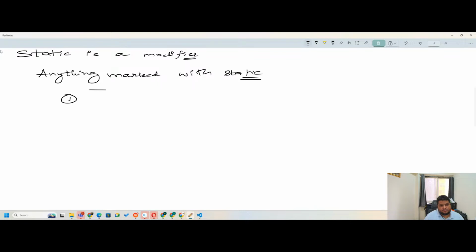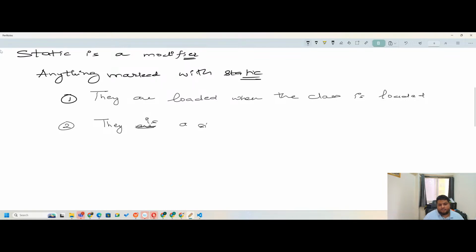Okay, first, they have a single copy. Actually, this should be the last one. They are loaded when the class is loaded. So they are loaded before any object or instance. Then there is a single copy for all.